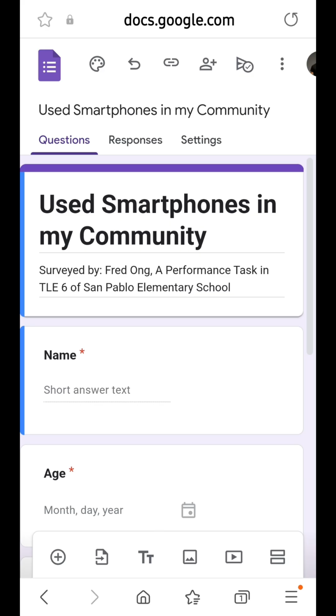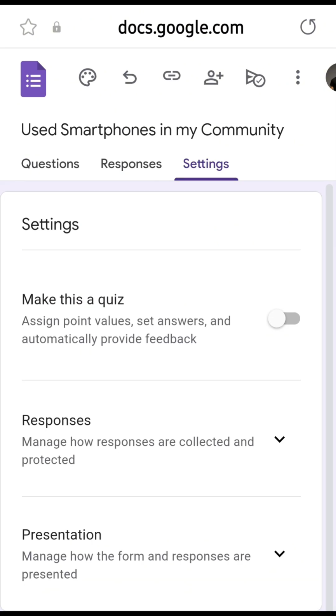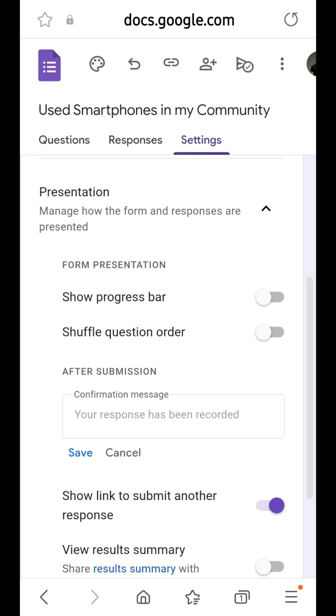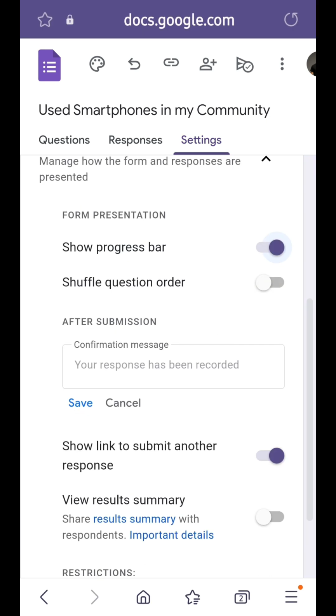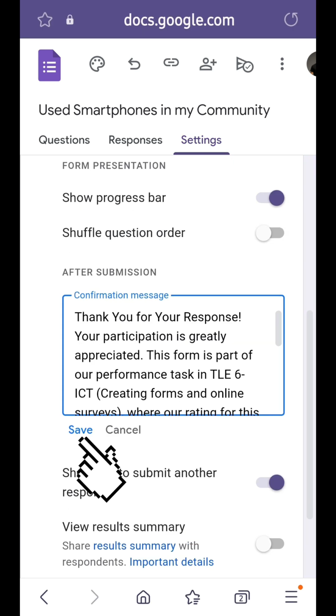Click the settings above your Forms title. Scroll down and open Presentation. Turn on Show Progress bar. Click on Confirmation message box. After typing the message, click Save.